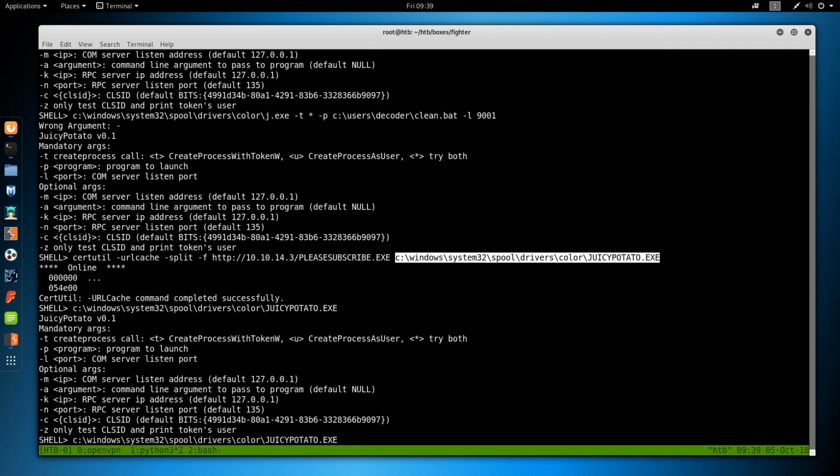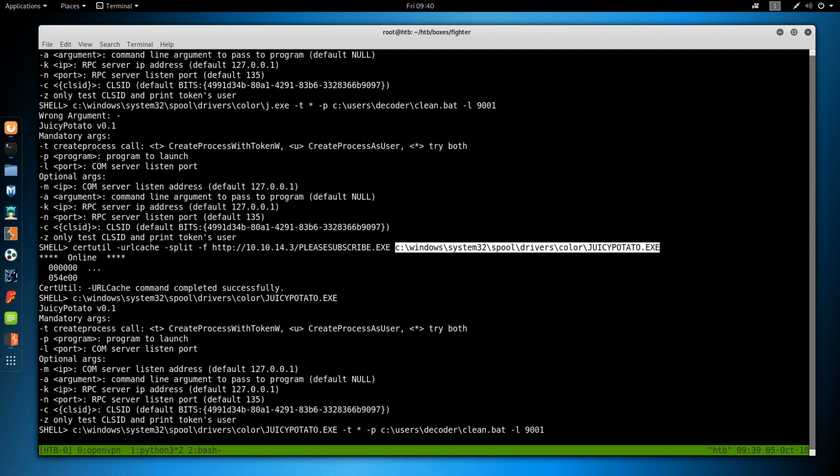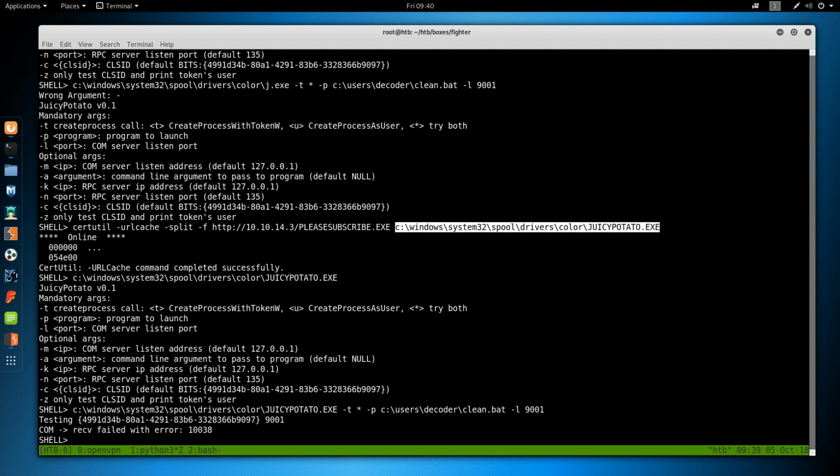it does run, and we can do -t. Oh, we can do lowercase now. It doesn't matter because it's going to uppercase it anyways. -p C:\users\decoder\clean.bat, and -l, we'll do 9001 because, again, why not? And we have an error. It's testing this CLSID, which is BITS, and we get receive failed with error 10038. Bummer. So, not fully working.